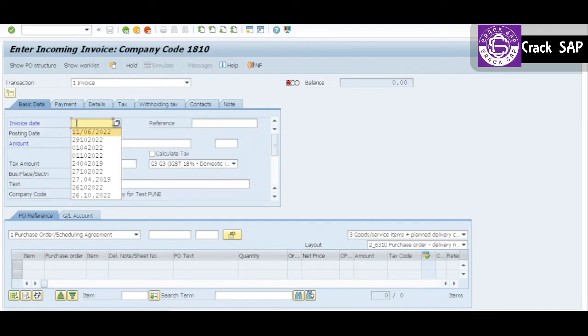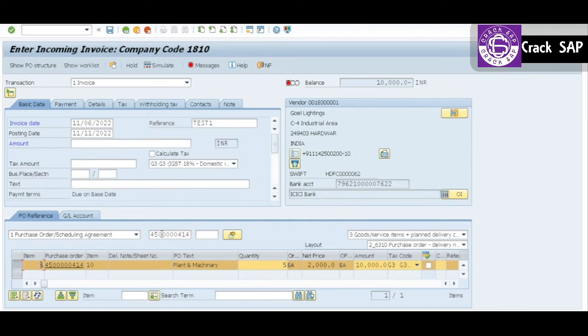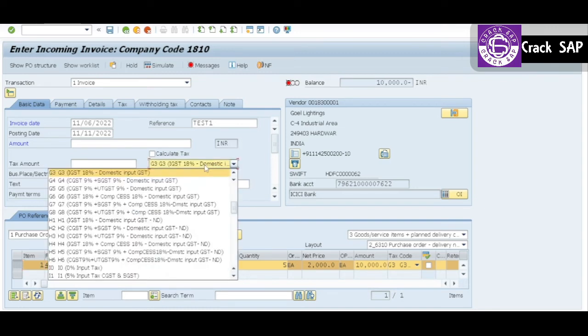This one is with 611, test one. I'll enter the purchase order number here. It is 4114. Hit enter. Now it is coming here. It's 5 quantity, 10,000. Net price is 2000.